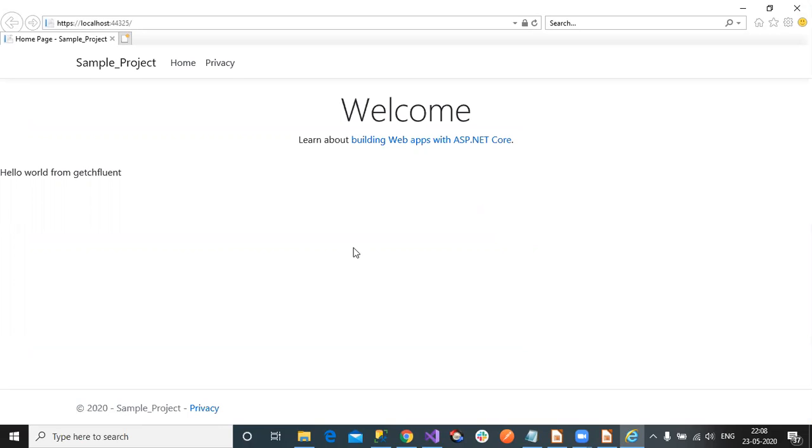So now we have learned the basics of adding middleware and how we can configure the request pipeline.